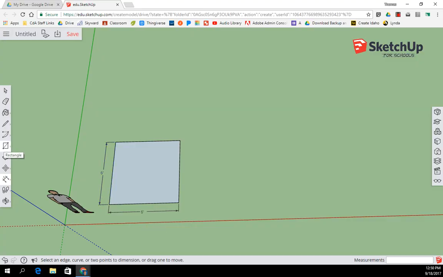Okay, now we're going to do the next one, which is going to be the 10 foot by 10 foot 2. So I'm going to grab the rectangle tool again, and again, it does not matter what size I draw it. You want to do the x-axis first, which is going to be 10 foot 2 inches, just like that.